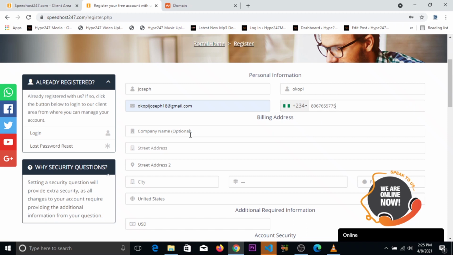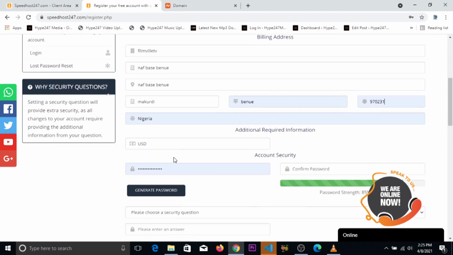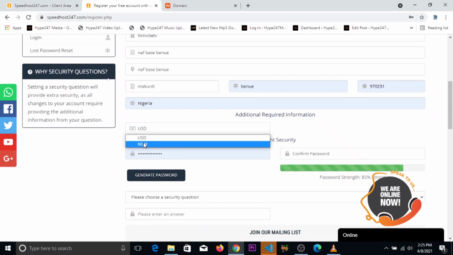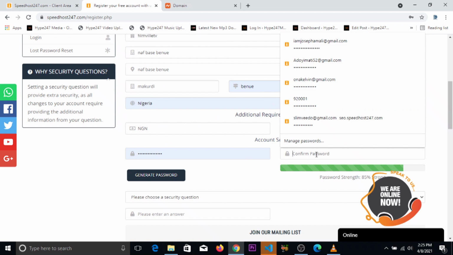That's it. Then I'll put a company name, which is FilmView TV. Then I'll put a street. Let me just put in NAF base Spainway. You can also put a second address, but I'll just copy my address and put city. I'll put Macaulay. Then postal code. I'll put this, and I'll change the currency to Naira so that I can pay in Naira. And I'll put in my password and confirm password.